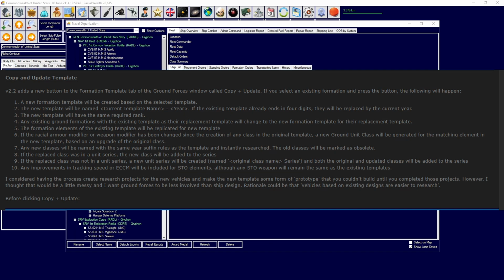A new formation template will be created based on the selected template. The new template will be named current template year. If the existing template name already ends in 4 digits, they will be replaced by the current year. The new template will have the same rank, and existing ground formations with the existing template as the replacement will change to the new formation for the replacement template.